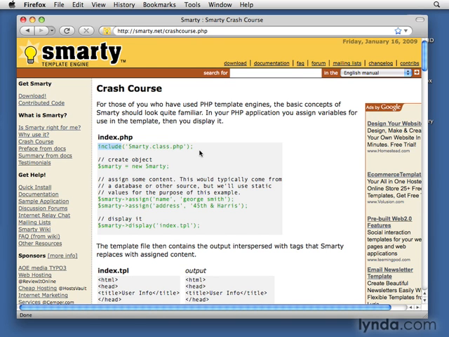The first thing is they include the code. So we include our Smarty class, just like we included the PHP Mailer class earlier. And then we create a new object. Smarty equals new Smarty. That could be called template, for example. And then Smarty assign and tell it what we want to assign. Name should be equal to George Smith. Address should be equal to 45th and Harris.